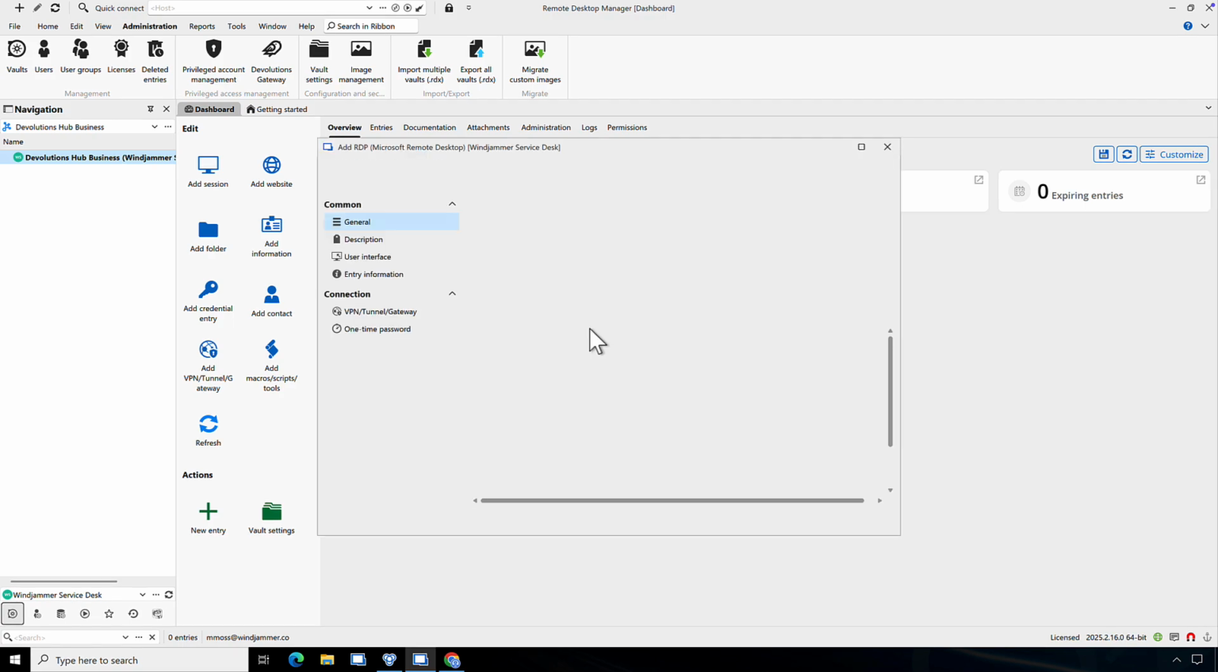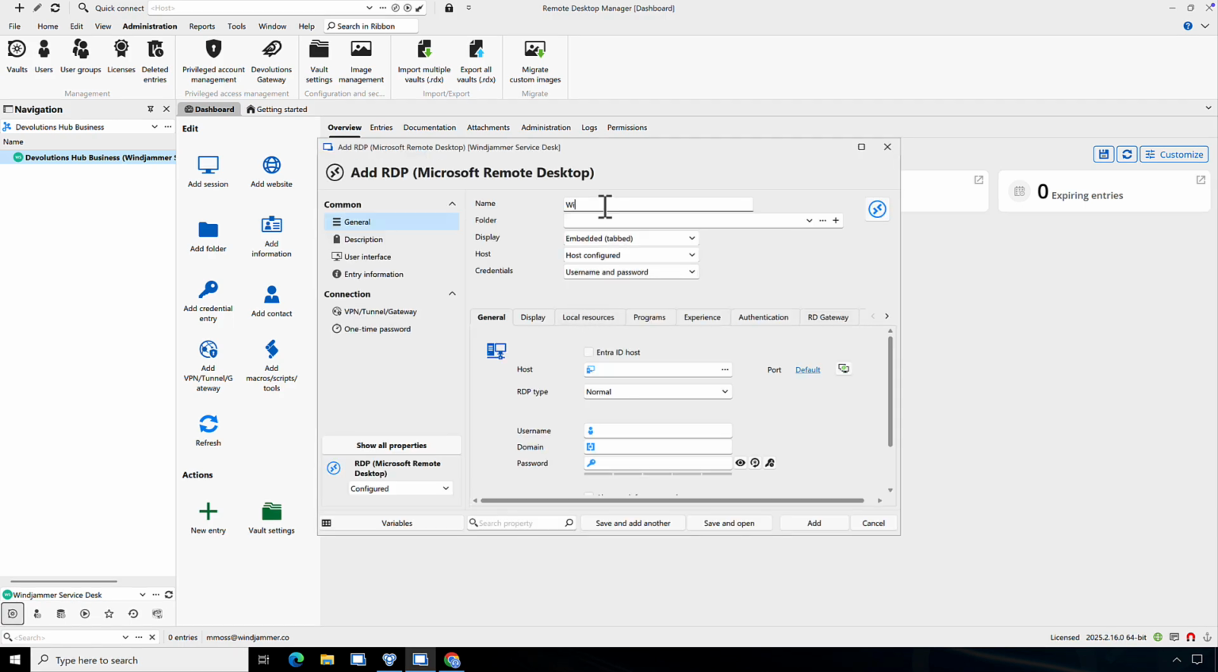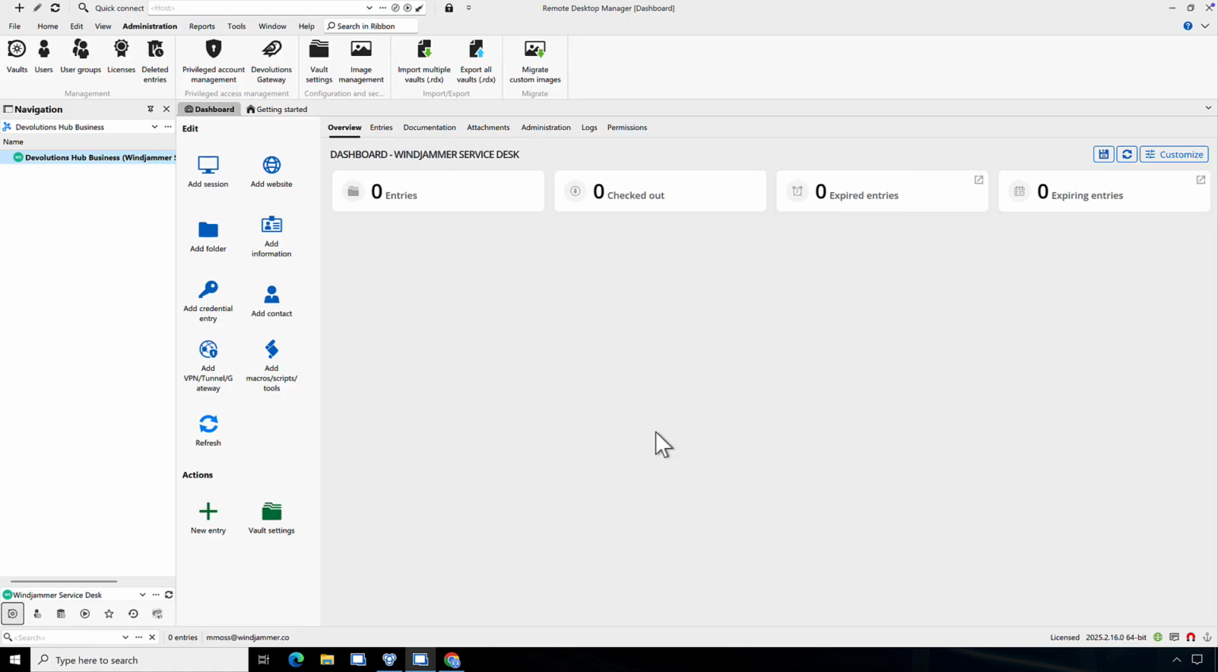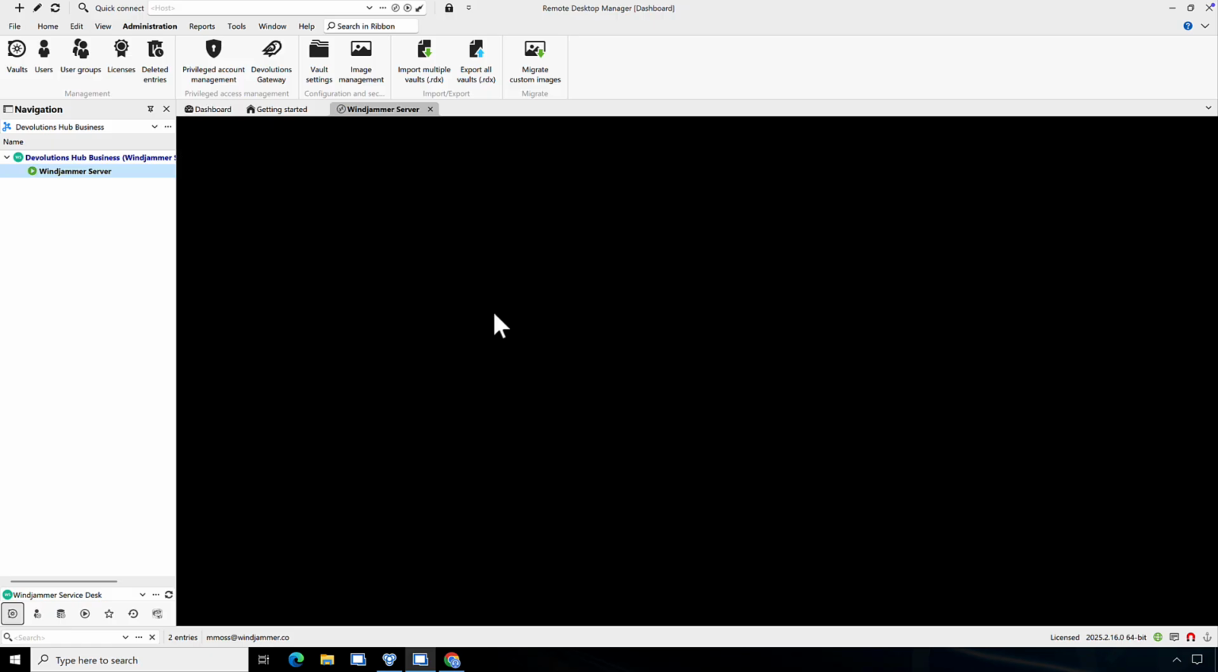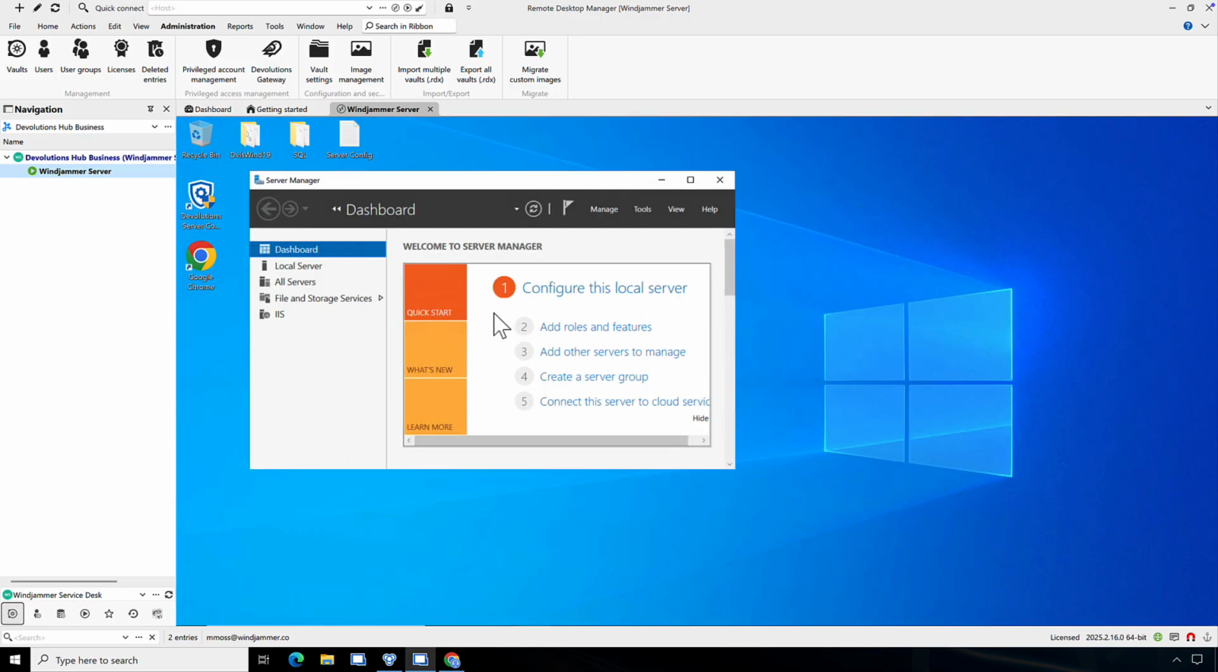Now let's start by adding a brand new RDP session. I can choose to either hard code the credentials directly in the session, or I can actually link them to an external credential stored in my hub. Flexibility is huge, but for this demo, I'll keep it quite simple. Opening this RDP session will access our endpoint using the data stored in Hub and leveraging the power of Remote Desktop Manager.